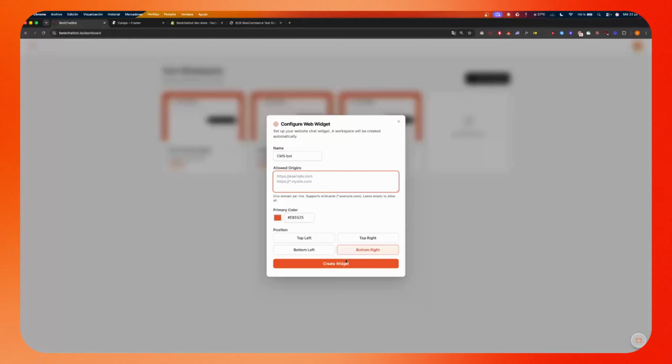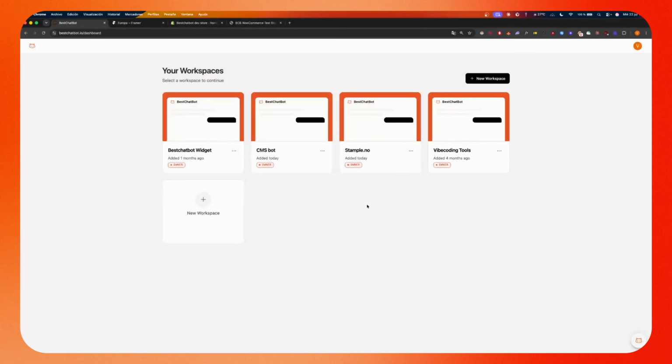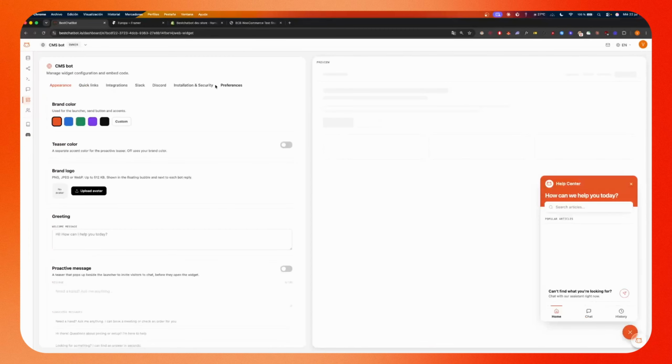You can choose the color and the position. In my case, I'm going to leave this by default and I'm going to click on Create Widget. Once this is done, we're going to be presented with the install script, which we're going to copy later on. I'm going to click on Done and I'm going to enter the workspace.